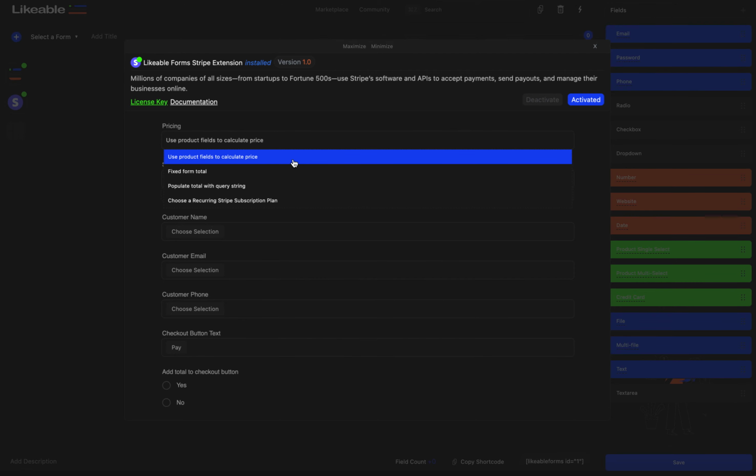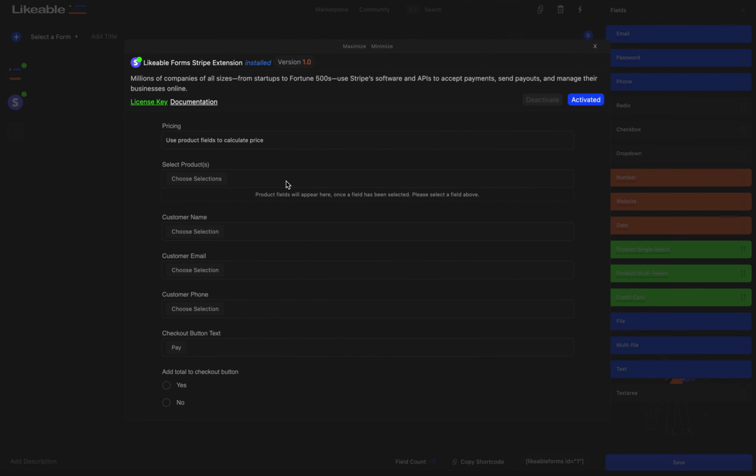Let's go ahead and get started with use product fields to calculate price. You'll see a drop down appear, and you'll notice if you haven't added any product fields, you'll get a prompt that says please add some product fields to your form. So let's go ahead and jump over here and do that.